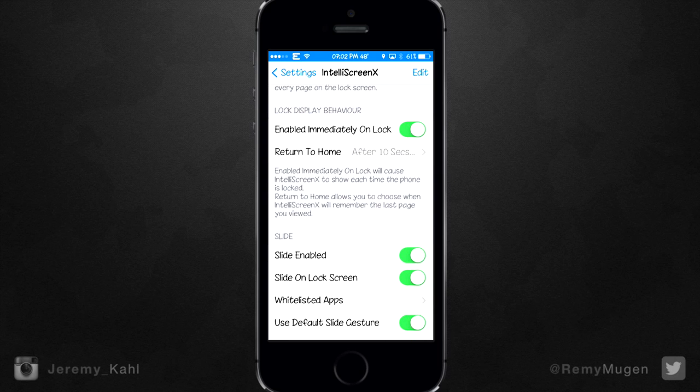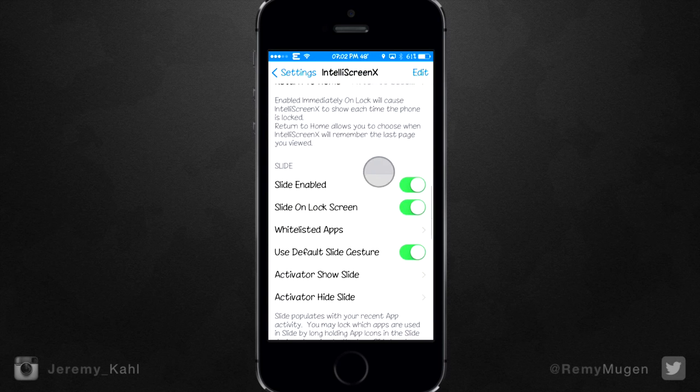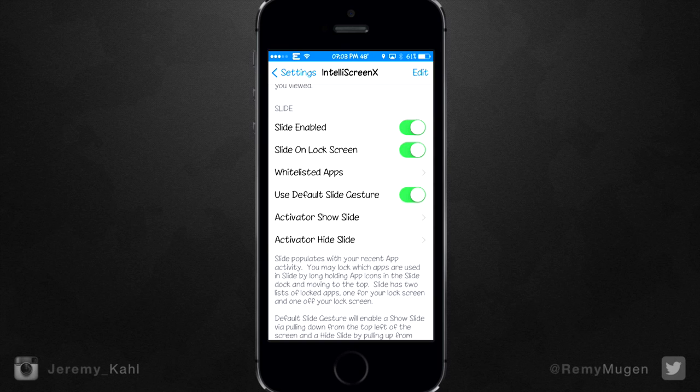You have the lock display behavior. So enable immediately on lock, return to home after 10 seconds, always or never. You can adjust that to however you like. You have slide settings. So if you don't want to use the slide tweak, you can actually turn it off. You can turn it off just on the lock screen. You have whitelisted apps here that you can select.